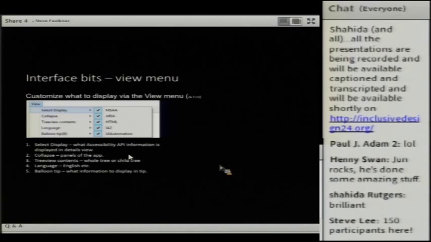The collapse option just allows you to collapse panels. There are three panels within the application. You can collapse any one of those using that, as well as there's some.